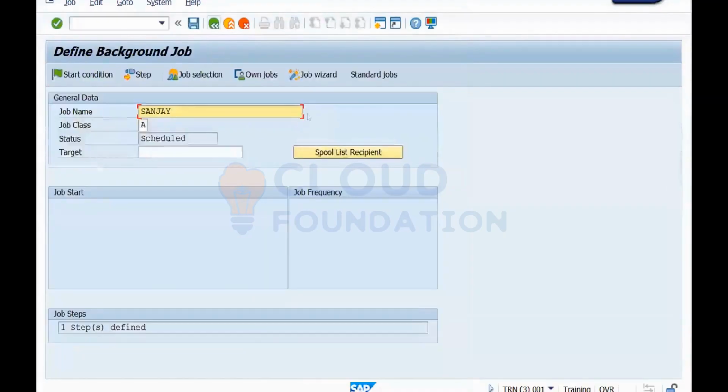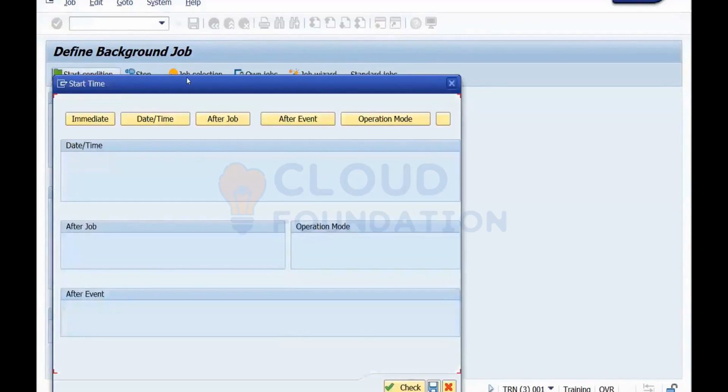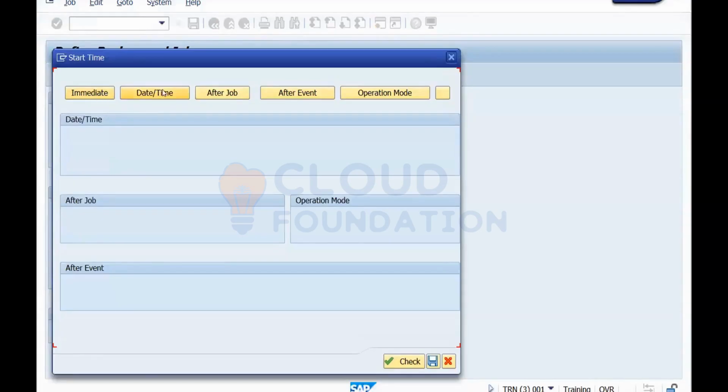Now we have defined the job and created it. We can save it. When we save it, are you able to see the status? It is written as scheduled, but it is not released because we have not defined when the job has to start. Then we can define the start condition: immediately, date or time, after job, after event, or operation. We have a lot of options.